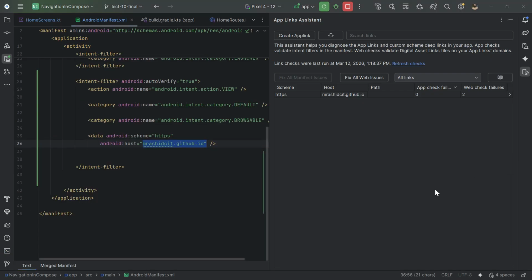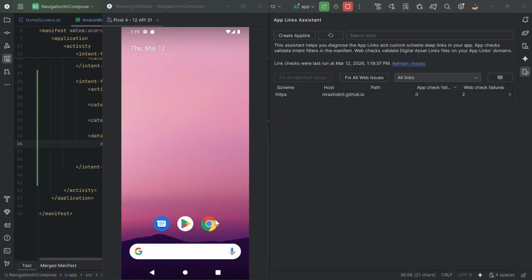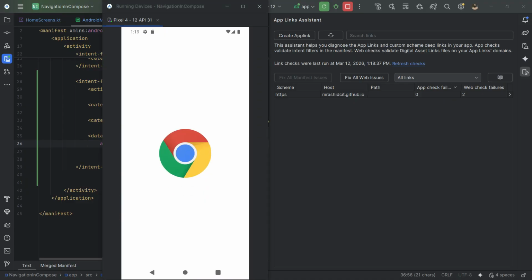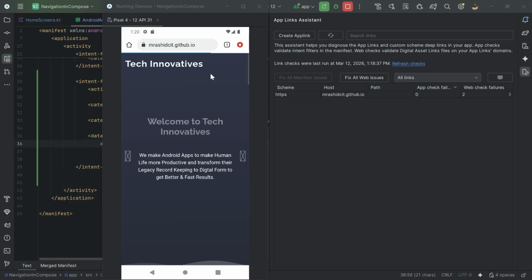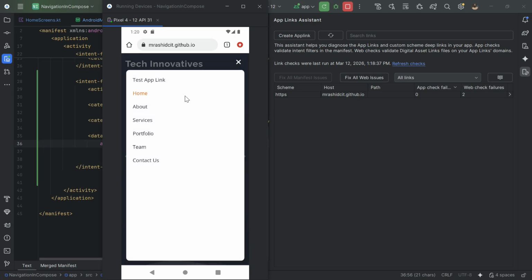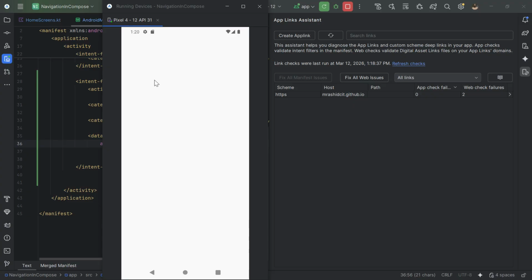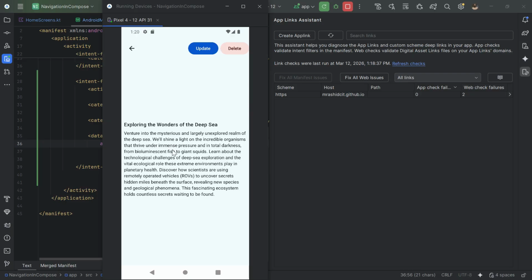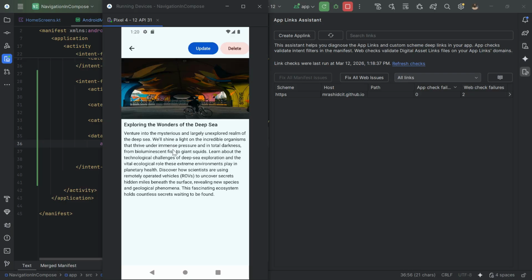So for that, here we will open the browser. And from here, go to the menu and tap on the test app link button. Then we will be directly landed in our app. So on Android 12 and above, you will observe that we will not see that pop-up where we need to select our app and choose once or always use this option. This will directly land us in our app.